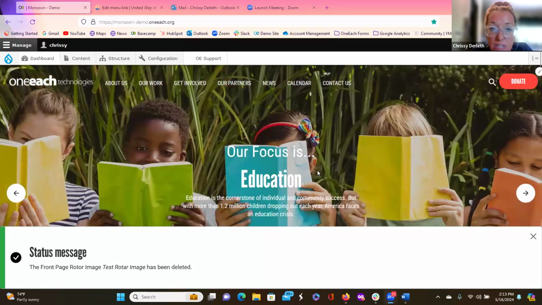So I hope you can hear me. I just got a little message that my internet is lagging a little bit, but I hope we're good here. So now I'll show you exactly how to add a rotor image to your website.